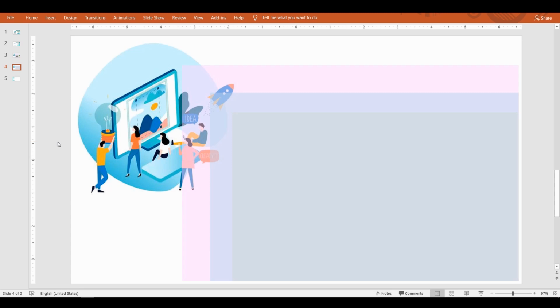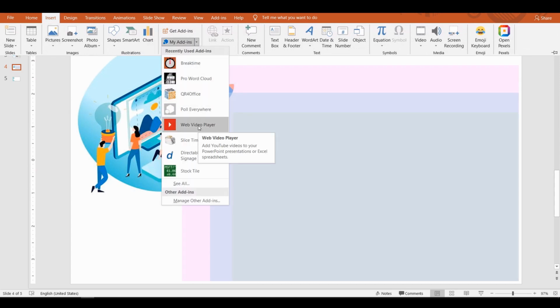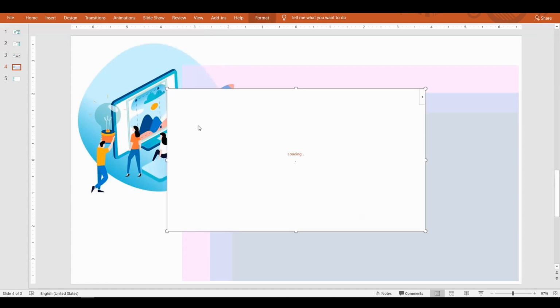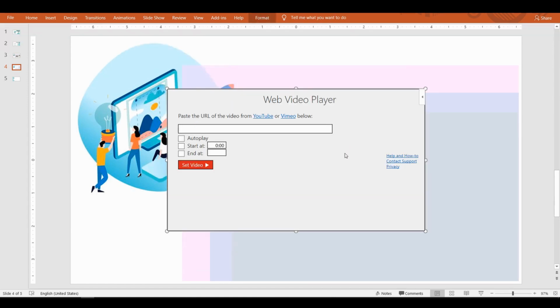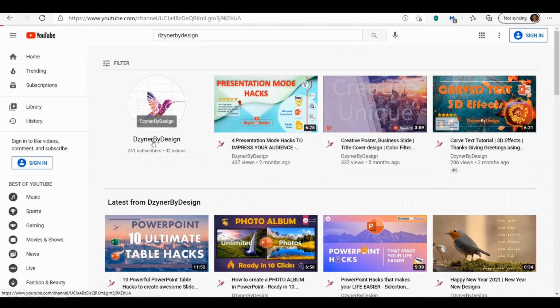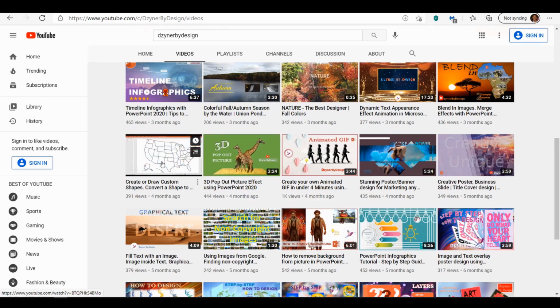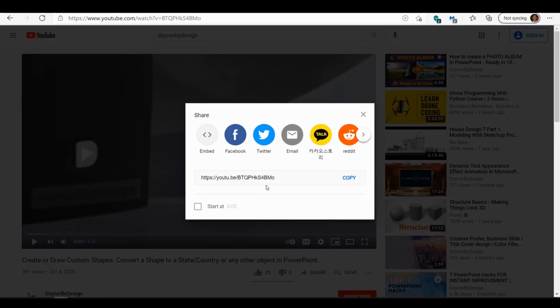Imagine while you are doing your workshop, you wanted to play a video for your audience right from your slide. That's our next example, to embed a video player. From the Insert, My Add-ins menu, select the program. This allows you to play video from YouTube or Vimeo website. Let me find a video from the channel. Let's say 3D pop-out or maybe creating a custom shape. Let me copy the video URL and paste it here.